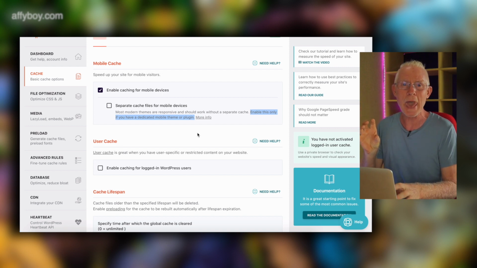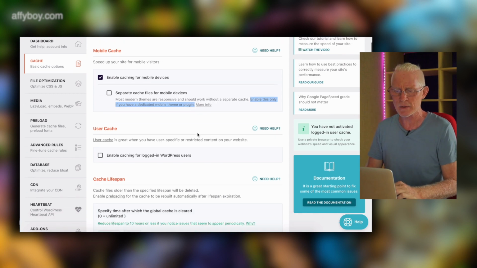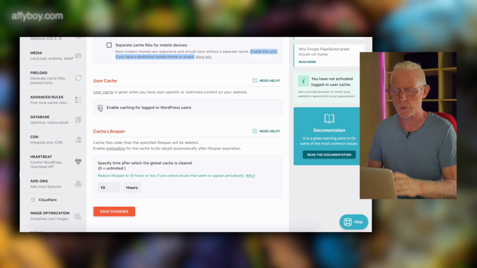Most WordPress sites don't do that. So you can see down here that normally you'd not need to switch it on.